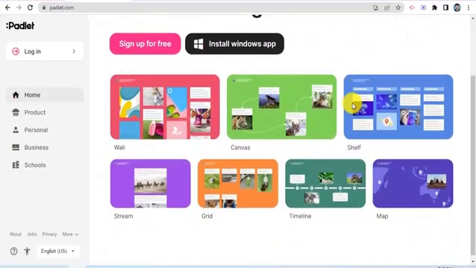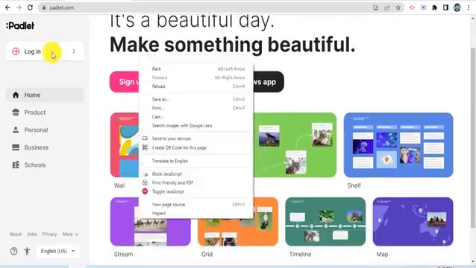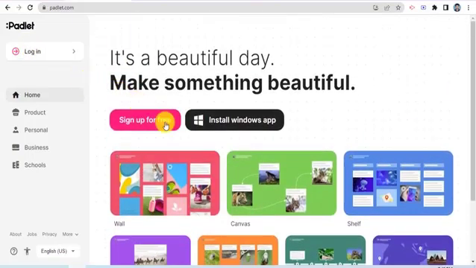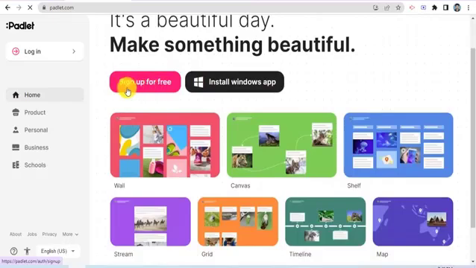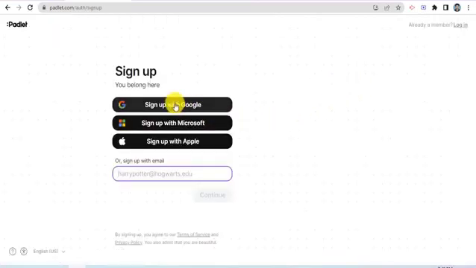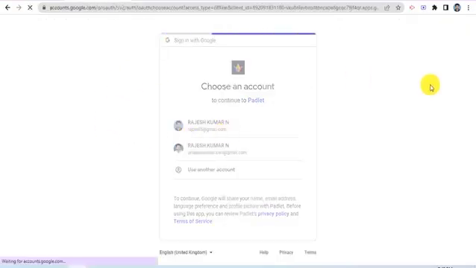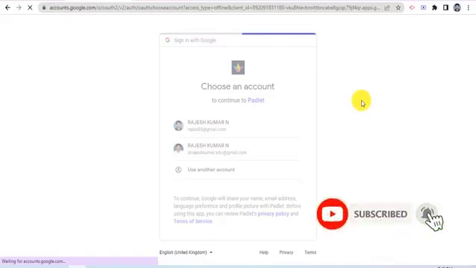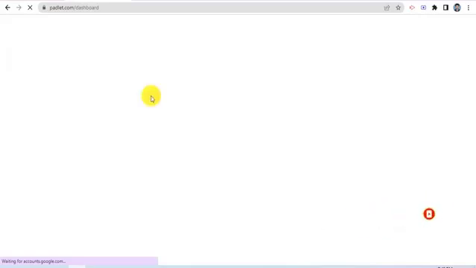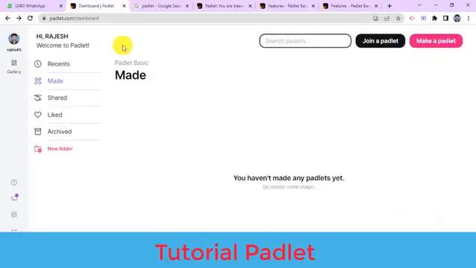So click sign up for free. You can sign up with your Google account. Okay, give sign up for free. If you are using a PC or laptop, it's very easy. Sign up with Google. You need not create any username or password. Just click your Gmail account. After that, it will create your own profile. So this is the Padlet profile.